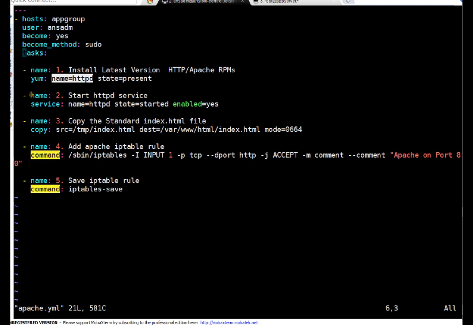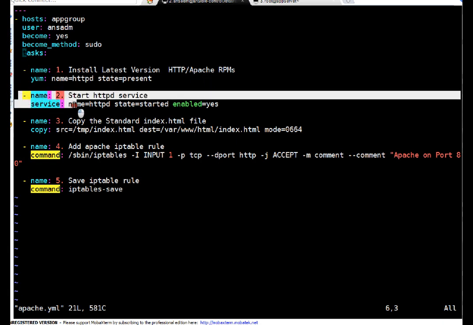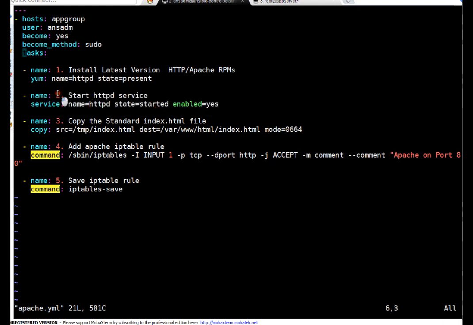Similarly, I created a second task, which is again a name. I mentioned start service, so I'm using the service module here. I'm mentioning which service, the httpd service. Then state is equal to started. I want it in the started state. Enabled is equal to yes. Enabled means that, similar to the check config way, you are manually enabling it. So I'm using this service module to enable my service on the remote machine.